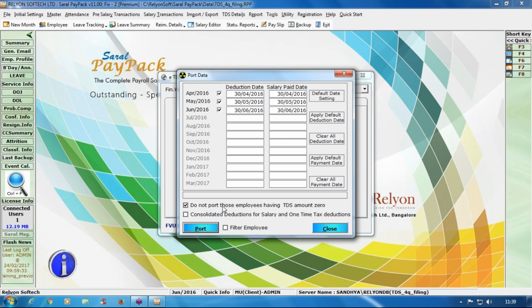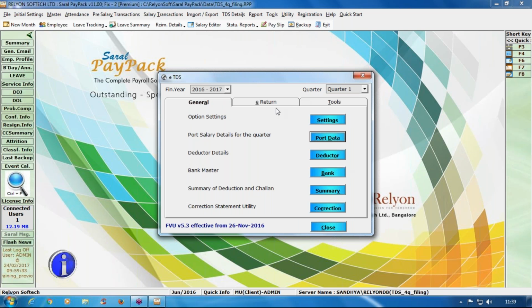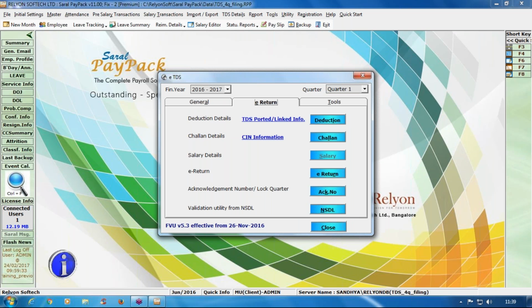Next is port option. Before we come to port option, there is an option: do not port those employees who are having TDS amount as 0. This is because if it is ported, then it will again take into consideration all PAN validation and these things, which we do not want. So we will just click on this option and port. So once that is done, we will come to the e-return part.